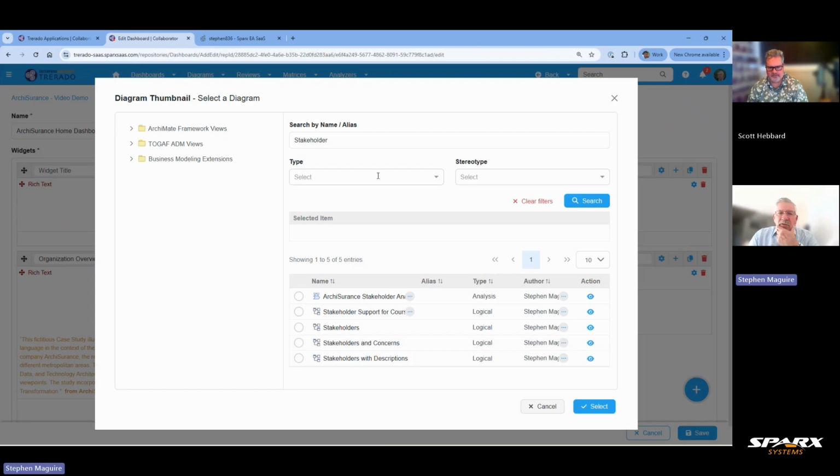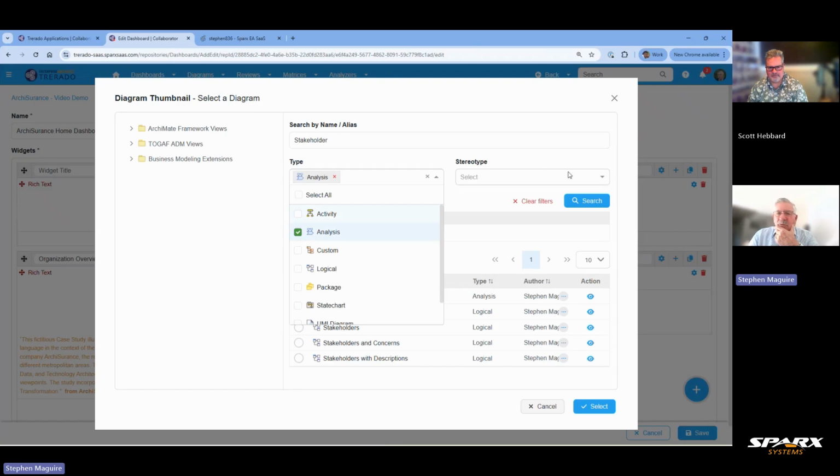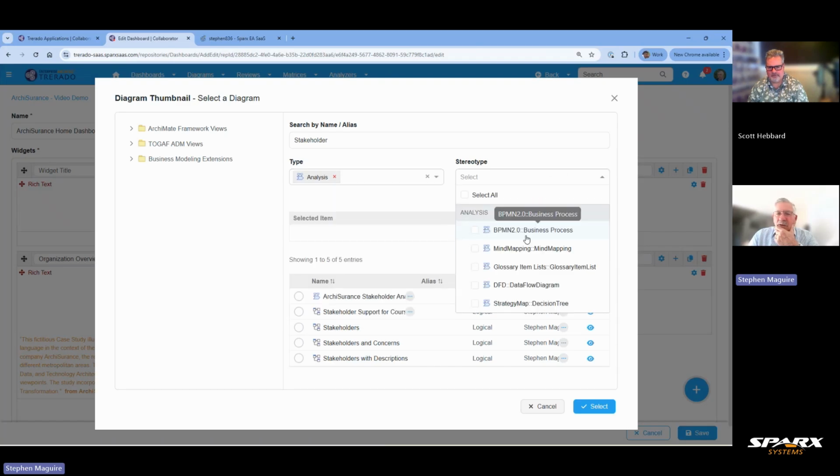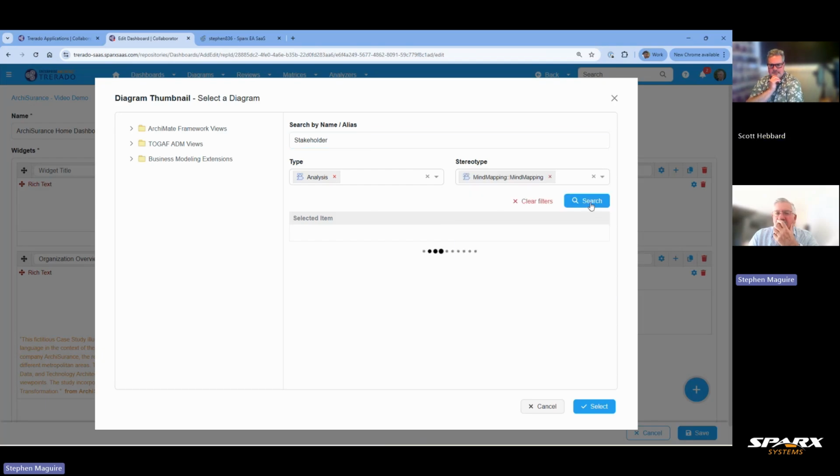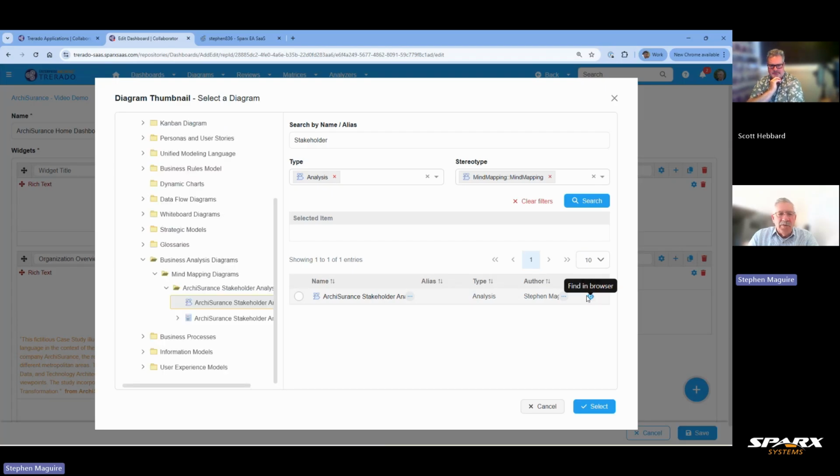But maybe I want to use this type thing here and say, look, I want to choose an analysis diagram, and I want it to be a mind mapping diagram. That's what I'm kind of interested in. So I'll select that, and now I'll refresh that search. And now we've only got the Arc Insurance stakeholder analysis. That's the one that I want. Again, I can see where that is in my browser. And yes, business analysis diagrams, mind mapping, Arc Insurance stakeholder analysis. That's exactly what I need.